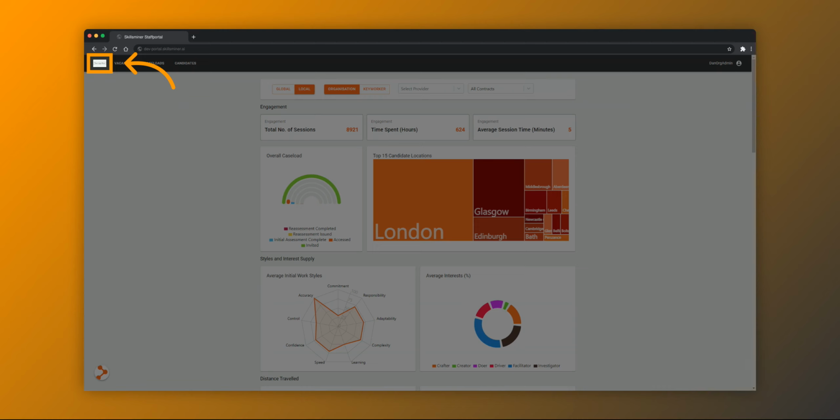There is a huge amount of data available on this page, so we'll briefly describe each element. Depending on your role and access privileges affects what you can actually see. The first section is on engagement and shows you how your users are engaging with SkillsMiner.